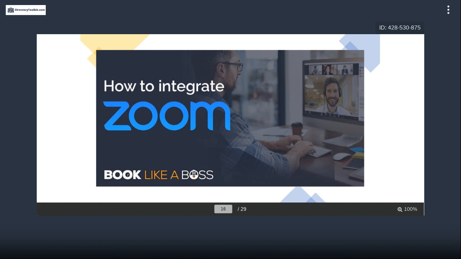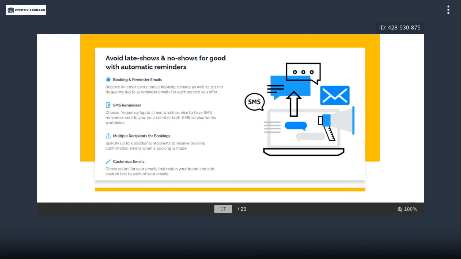So I say one-click integration with Zoom. For any meeting, any product, you can add that in there, one click, turn on a Zoom meeting for that particular session, and it automatically, I say auto-magically, creates the Zoom meeting and works flawlessly for that. We already talked about the calendar thing there, so you can avoid those late shows and no-shows for good with those automatic reminders. So I kind of mentioned that.